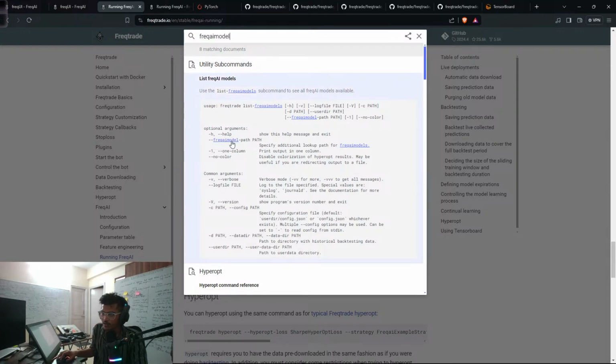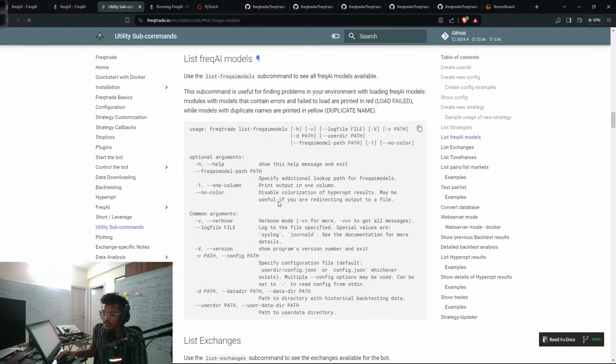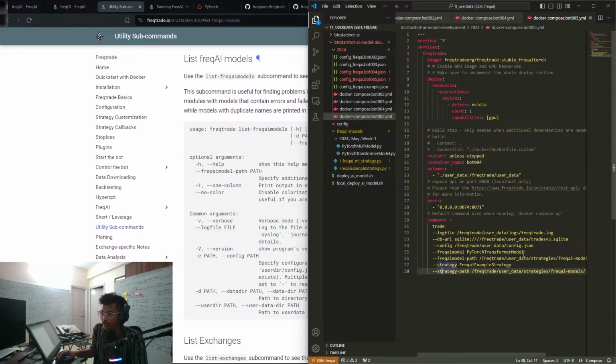So list FreqAI model. See, FreqAI model path, right? We can send the FreqAI model path there, so it's just going to look for it on that path. Okay.